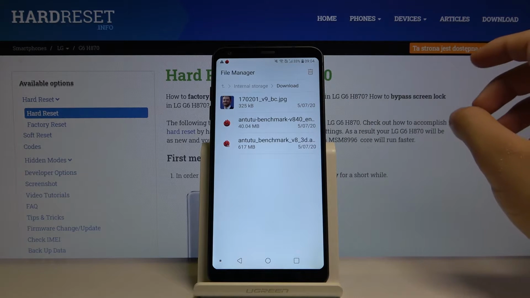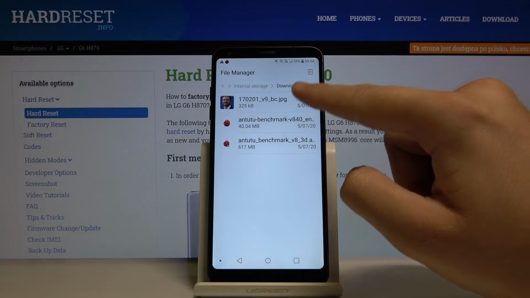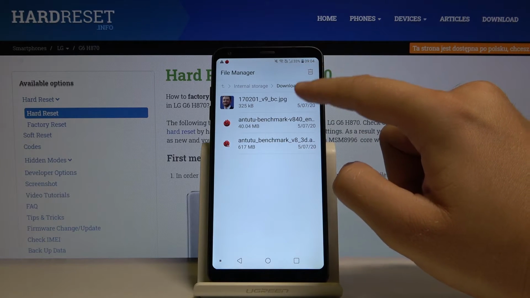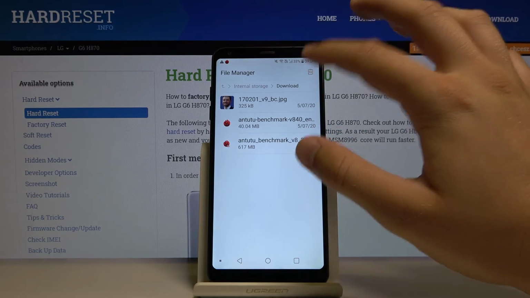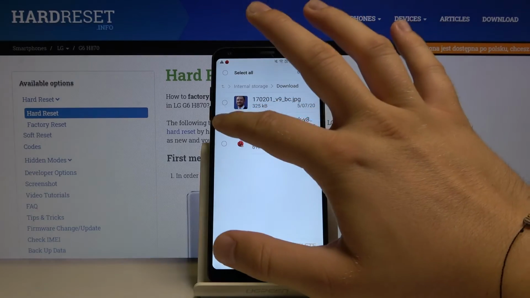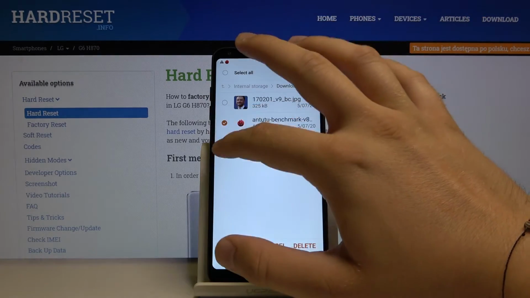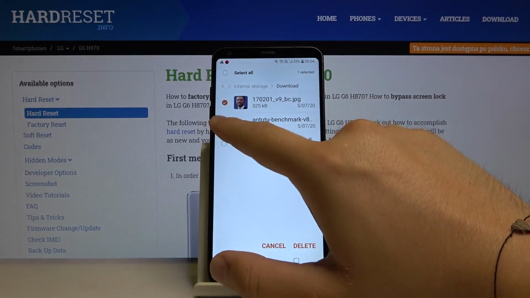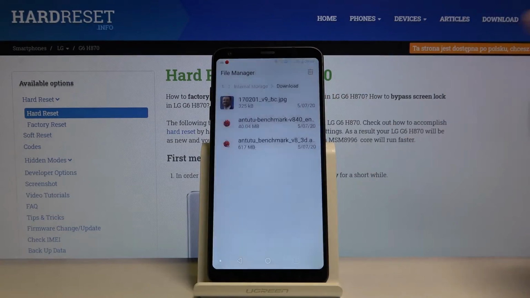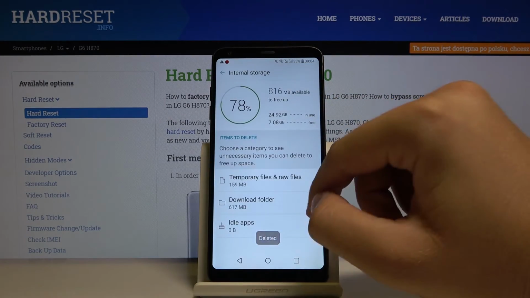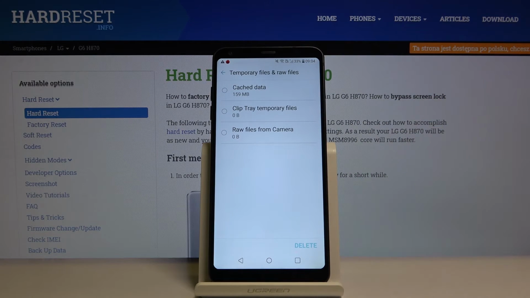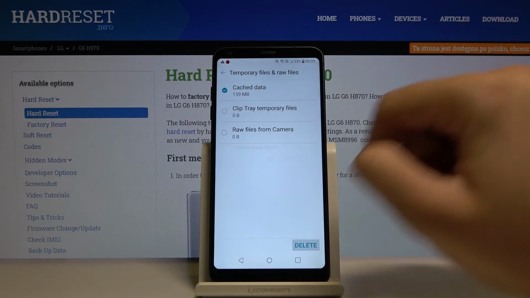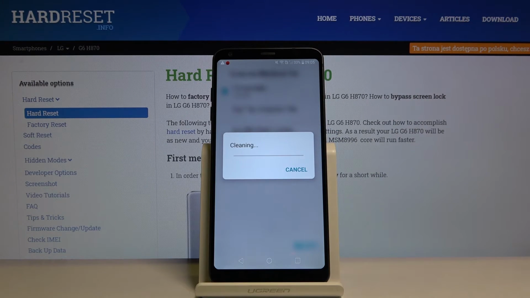So let's check the download folder. And for example, I can just delete this benchmark. Okay, we have to delete all of these files. And then we can select, maybe we can select this one and also this one, click delete. And we can also enter the raw files and the cache data. So select, click delete. And as you can see, it's finished.